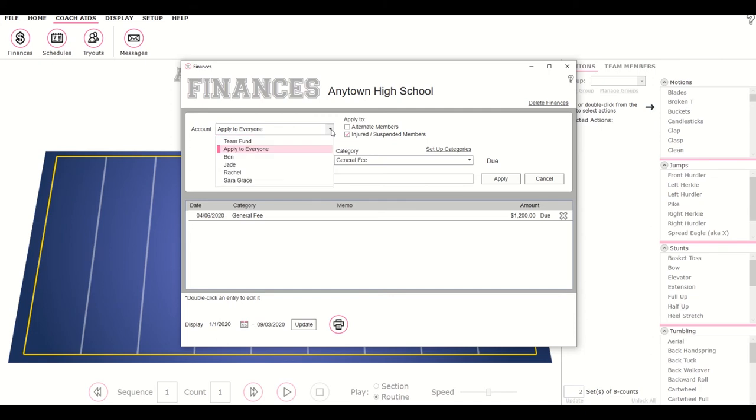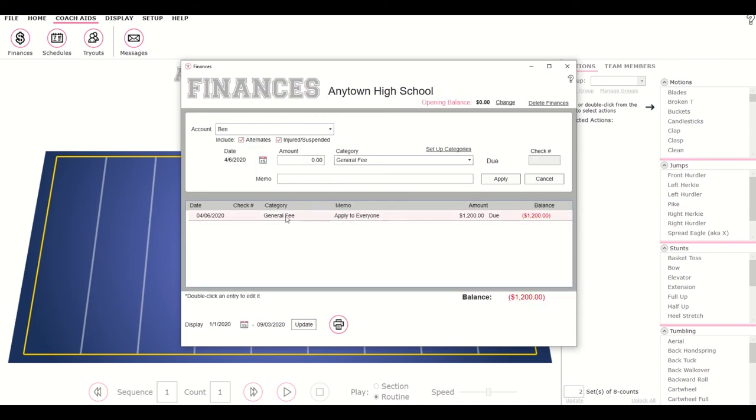If we look at Ben's account, there is now a $1,200 balance, showing that this is how much he owes. If we look at Jade's account, she still has a 0 balance. Remember that she is our alternate, and we didn't apply the fee to alternates.